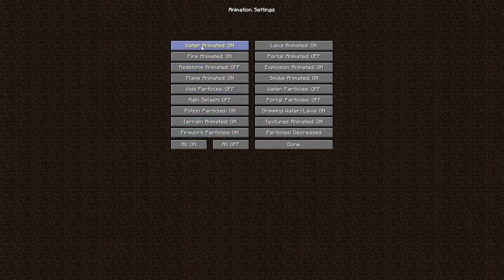I do not recommend turning water and lava animated off because it can make it very difficult to tell which way water and lava is flowing. Same with fire animated. It actually makes the base texture take up more space than if you animate, so it's harder to see with this off. So I'd leave that on. It does not get rid of the fire. It keeps the fire on the screen, but it's just a study thing. And same with the fire on blocks. It sounds like it'd be less annoying, but it's actually more annoying.